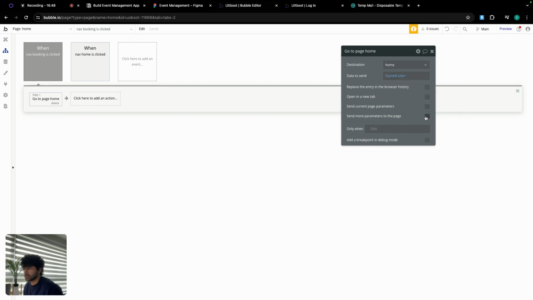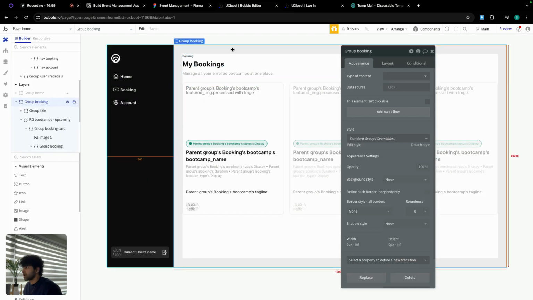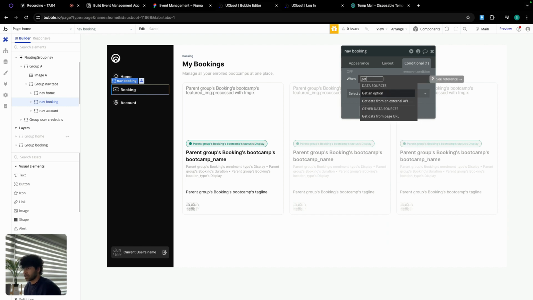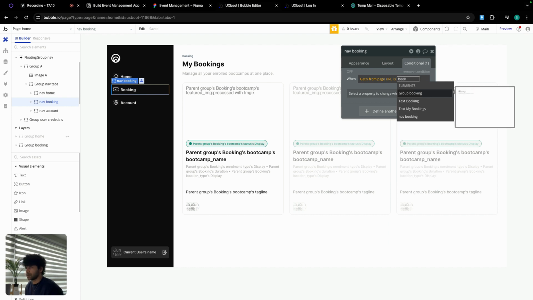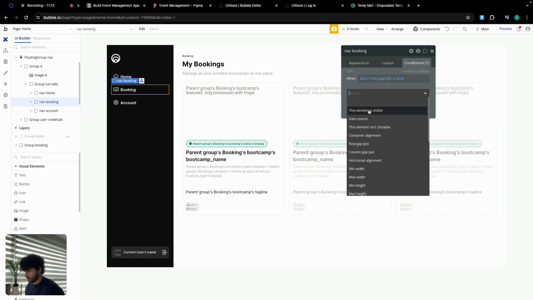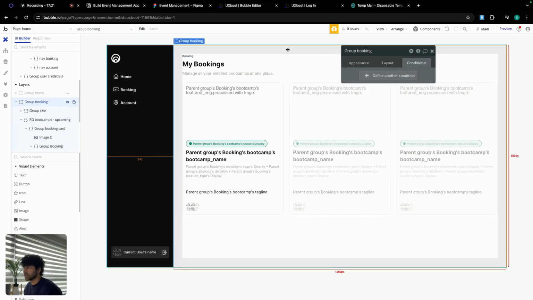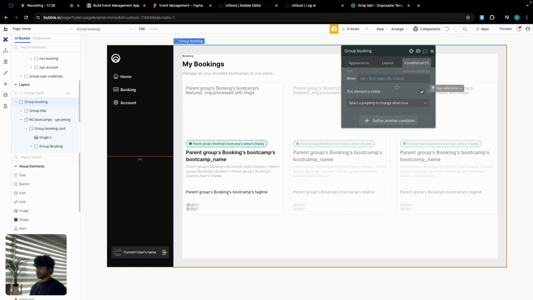Current user, parameter is v is equal to book. I'm just gonna stick with book. And over here, let's first set the condition on this nav tab. Get data from page URL. V is book, and this is true. Background color is white with an opacity of 10. I'm going to copy this expression and let's paste this in group booking over here. When this is true, this element is visible. All right.